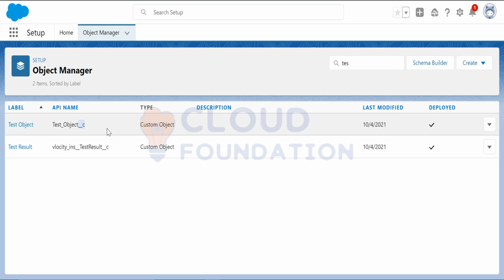So everyone clear with what is an object? If you're new to Salesforce, the object, in the database, is like a table, a database table, which stores the data. The object is nothing but a database table which stores the data.